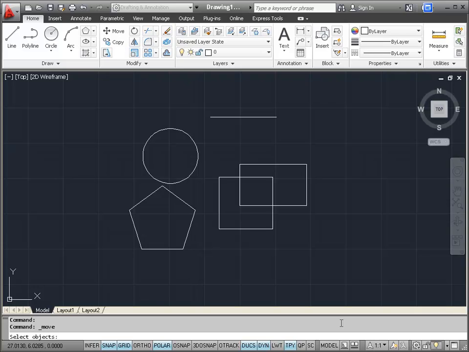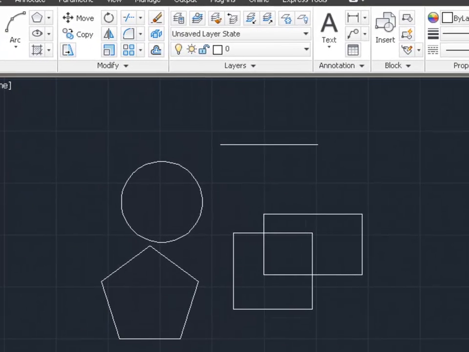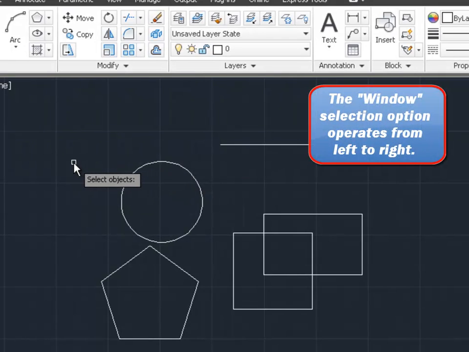One way of selecting multiple objects to be modified at once is by using the window option. You can press W to access the window option, or you can just click in a space to the left of the objects you wish to modify. So in this case I want to move this circle and this pentagon. So I'm going to click somewhere above the circle and to the left, making sure I'm to the furthest leftmost point of the pentagon also.